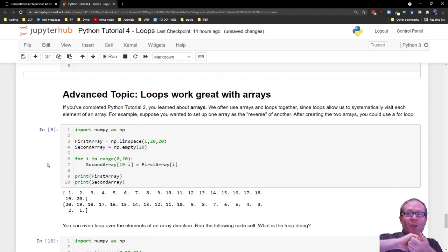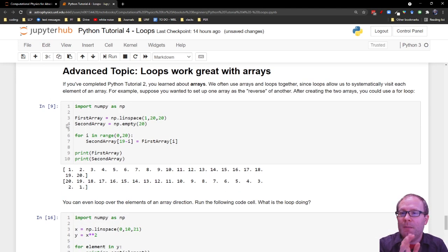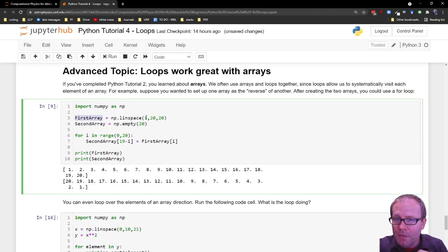Arrays and loops work hand in hand very nicely because remember, an array is a whole sequence of numbers and a loop is all about visiting successive things to do the same operation over and over again. So a loop is a really great way to work with an array. Let's suppose, for example, you had an array that had 20 numbers in it. You're going from 1 to 20. And you wanted to take that array and reverse it. You want to go from 20 down to 1.